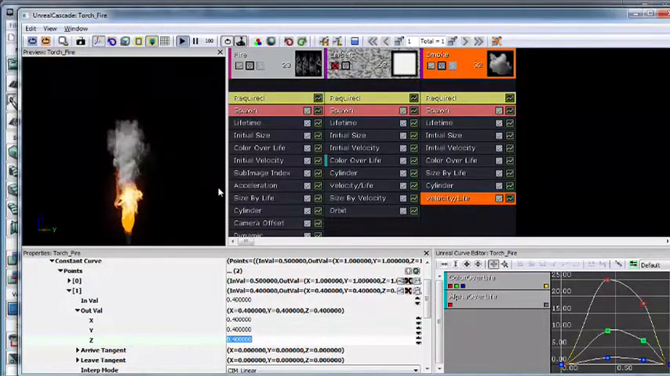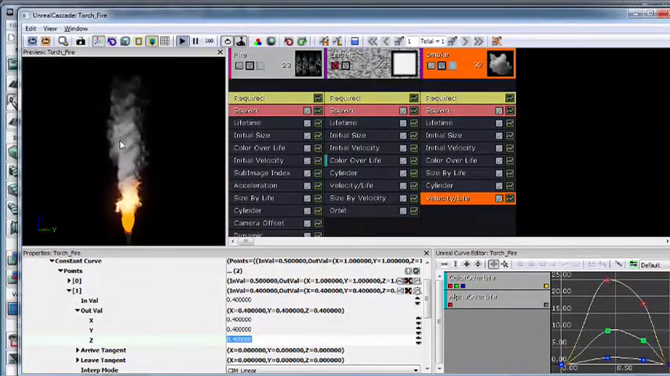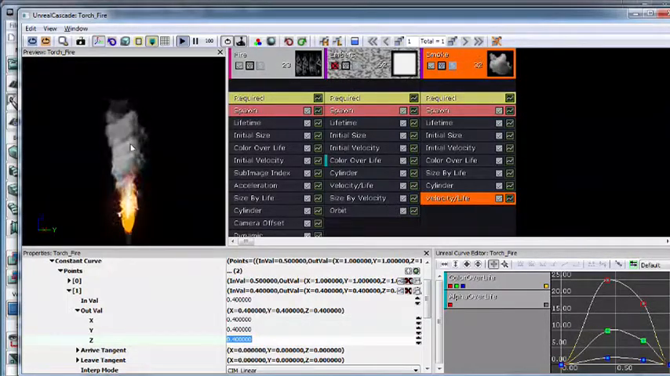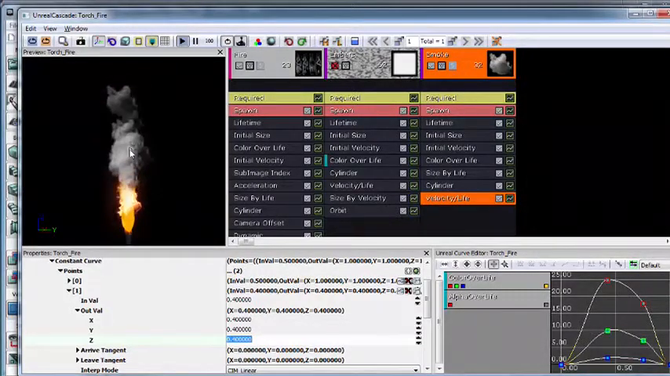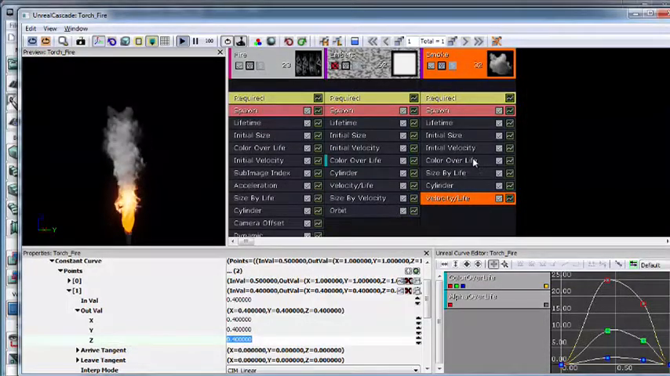Yep, that looks pretty good. Now, I should also mention this smoke is a generic smoke. At this stage, we have no color in it. It's just looking at our texture that we made in Photoshop. We can totally color this smoke to any color you want, the same way we did the fire by using the color over life, which we will do.